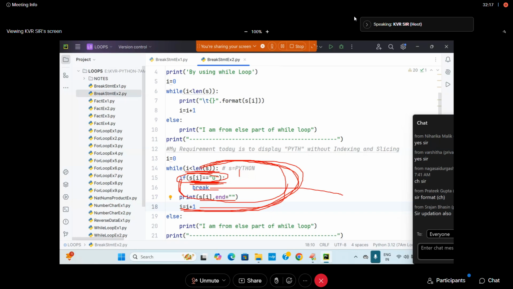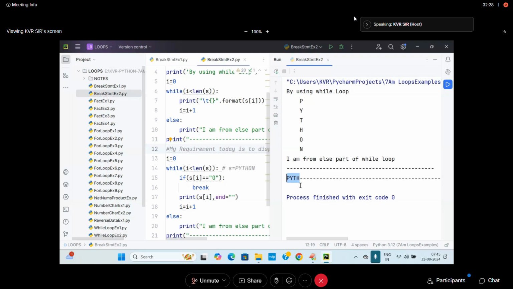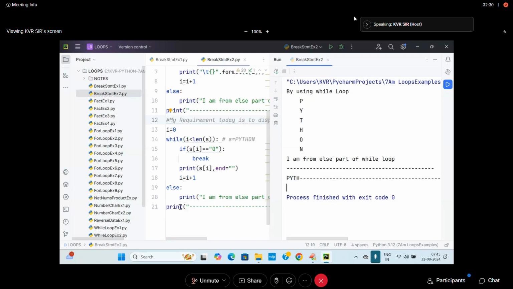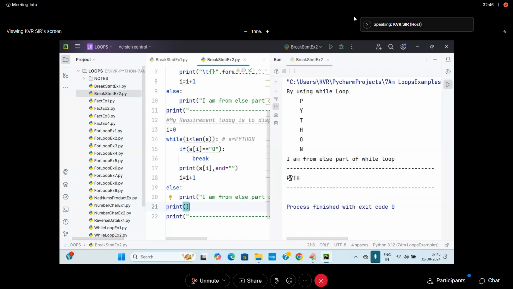Break. Once you say break, it will come out and execute the other statements outside the loop. It will not execute the corresponding else part. So look at that example. You got the answer PYTH, but this other statement is printed at the end only. To bring this line to the next line, I will write a print here. The print will bring it to a new line. Now if you run it, PYTH is coming and the next output comes on the next line.